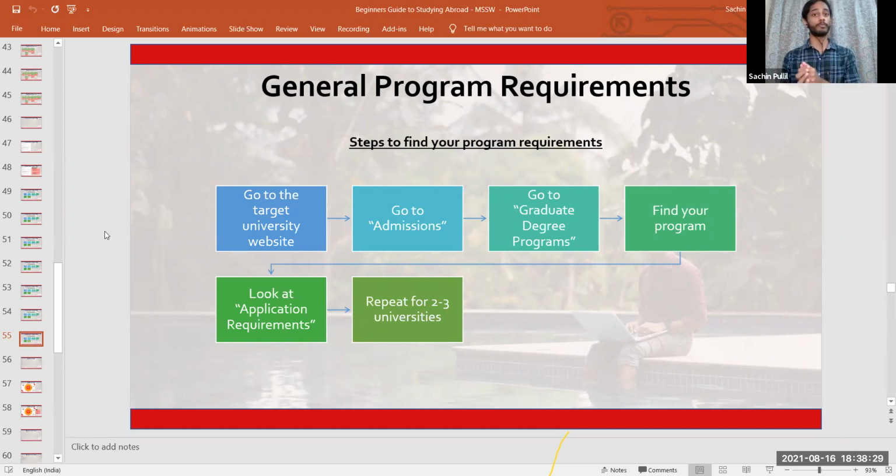So you want to make sure that you repeat this for 2 or 3 universities for each country. So if you're applying to the US, do it for 2 or 3 universities in the US. And if you're applying to the UK as well, then do it for 2 or 3 universities in the UK as well. Because it's going to be different depending on the country you're applying to. Again, I'm going to give you 5 seconds to either write this down or take a screenshot. So 5, 4, 3, 2, 1, let's proceed.